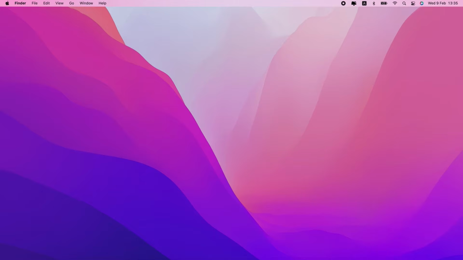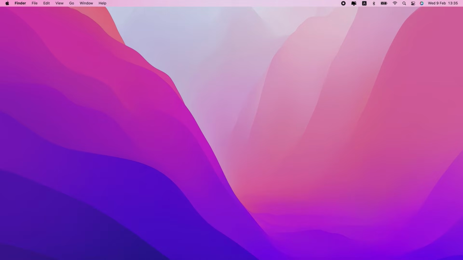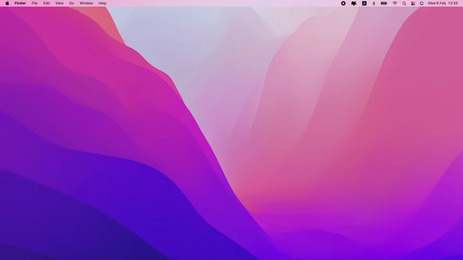First, let's talk about what's causing those random shutdowns. Truthfully, it could be a lot of things, so it's really hard to pinpoint one exact cause for every Mac. But we do know some common triggers. Things like software bugs, malware, outdated Mac OS, or even peripheral devices are all frequently to blame for random shutdowns.